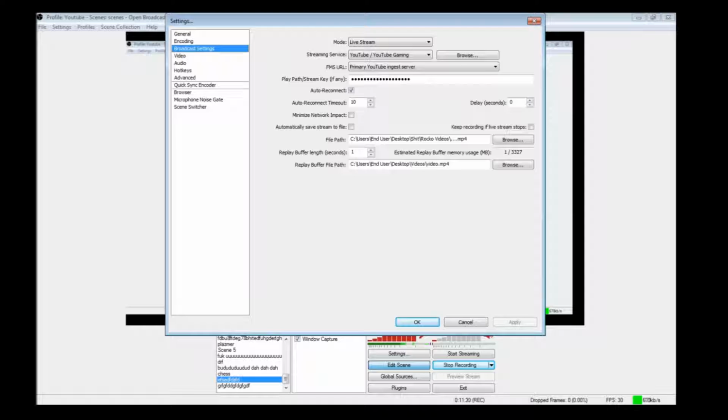And broadcast settings. Now, you know how I was saying about streaming? This is where the entire streaming thing goes on. Now, for streaming, I cannot stress this enough, do not put file output only, because that will not stream to the service. It will only save a file to your computer. It's basically just recording, but it says streaming. So yeah, don't put that there.